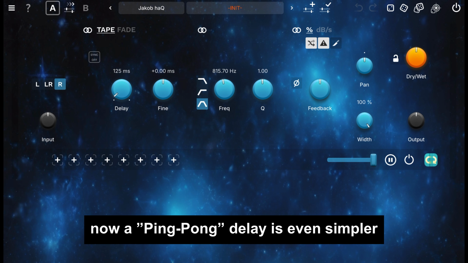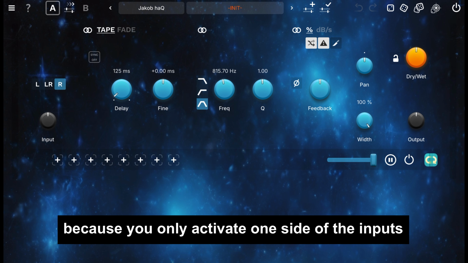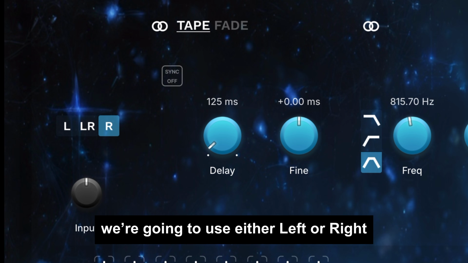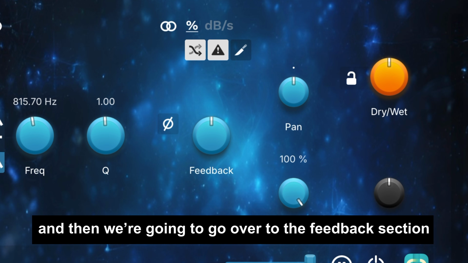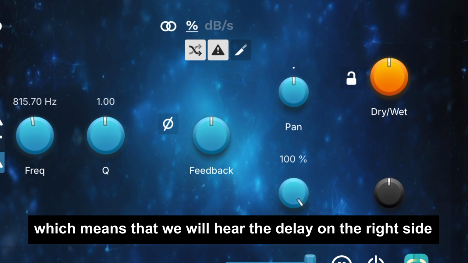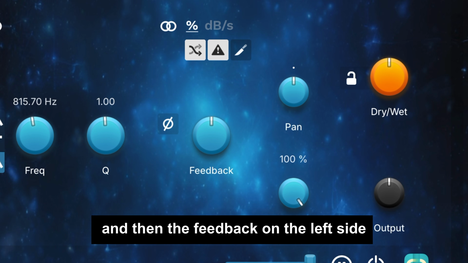Now, a ping-pong delay is even simpler because you only activate one side of the inputs. What do I mean? Well, we're not going to use a stereo input here. We're going to use either left or right. And then we're going to go over to the feedback section and turn on the crossfeed, which means that we will hear the delay on the right side and then the feedback on the left side.